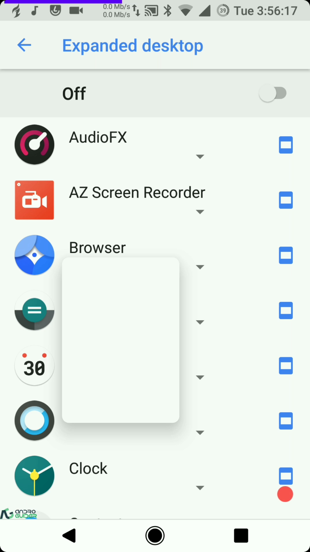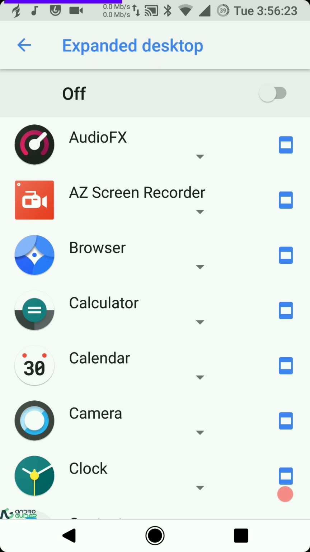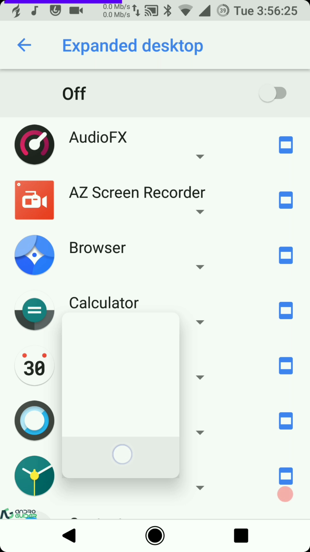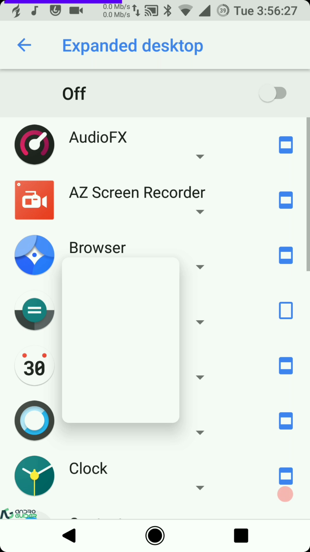So, some options should have been shown here, but I don't know why, these options are not visible. What you do get in these options is that either both the status bar and navigation bar would be hidden, or just the status bar would be hidden, or just the navigation bar would be hidden. So there are options for that, but I don't know why these settings are not being shown right now.